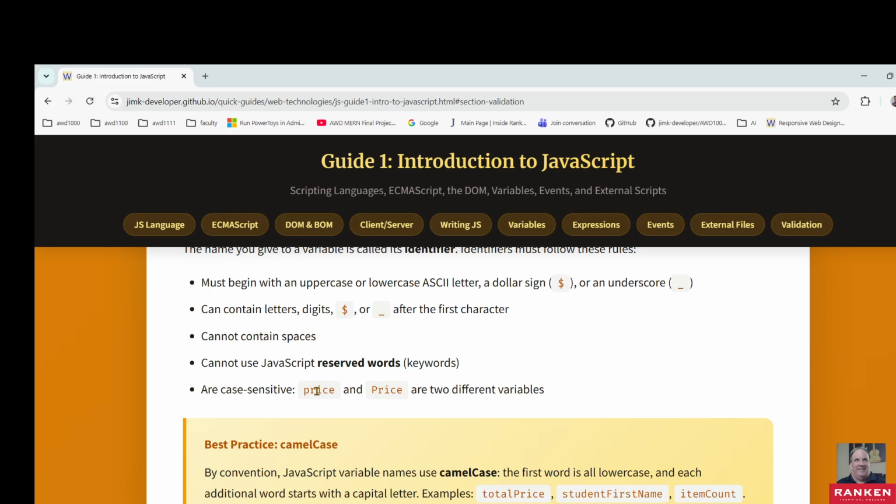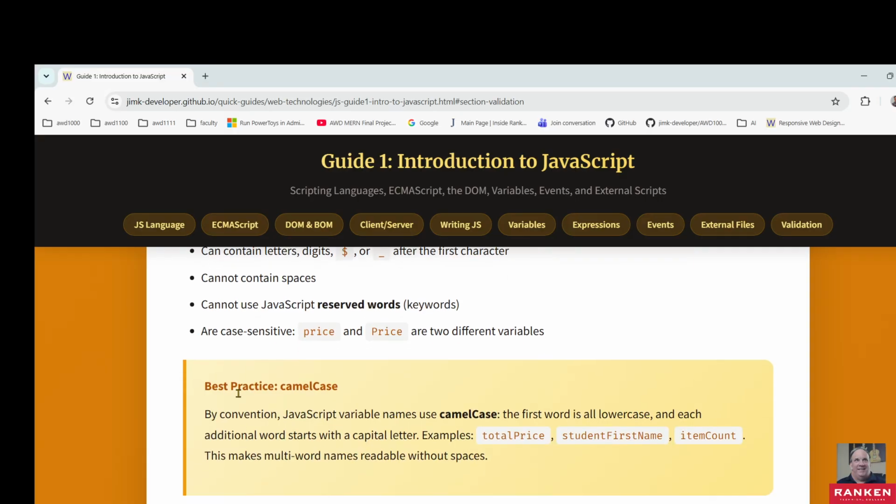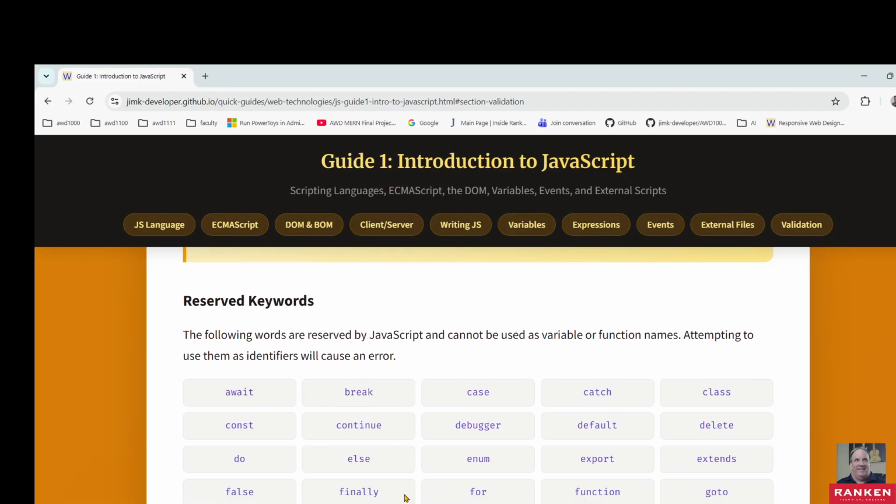Best practice: you always want to start out with a lowercase letter. You really don't want to start with uppercase in that case. Best practice is camel case. By convention, JavaScript variable names use camel case. The first letter is always lowercase, with each additional word starting with an uppercase letter: totalPrice, studentFirstName, itemCount. This makes multi-word names readable without spaces.